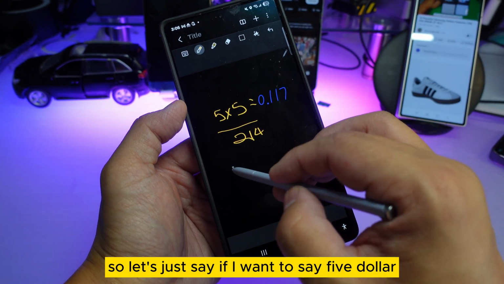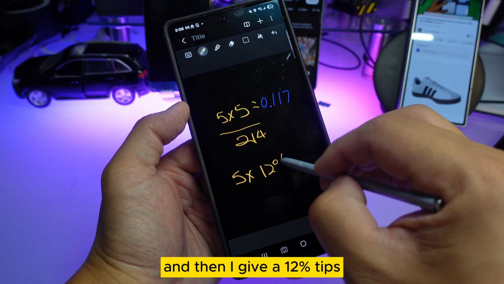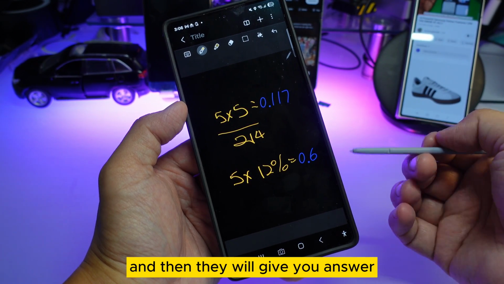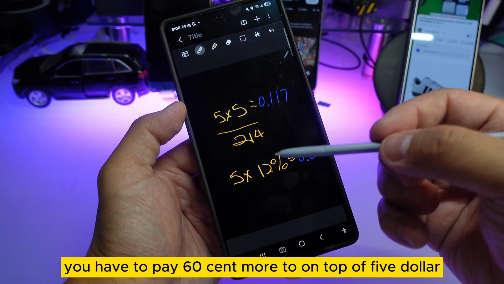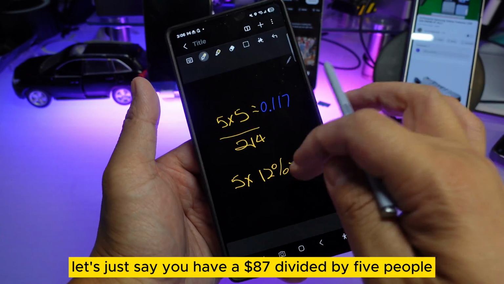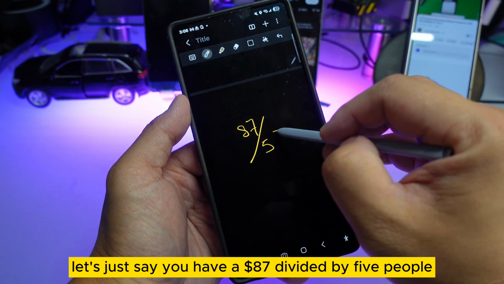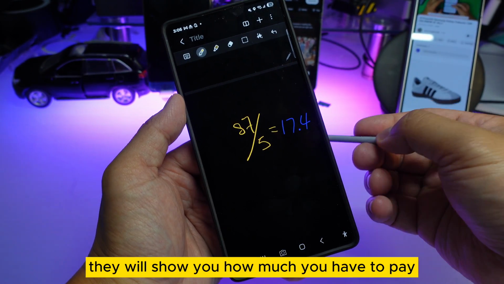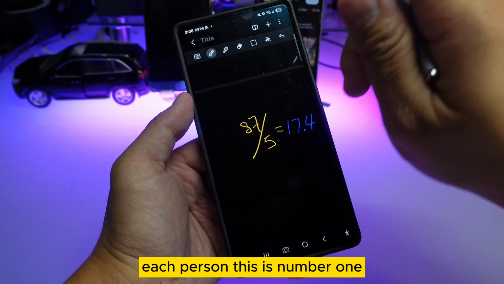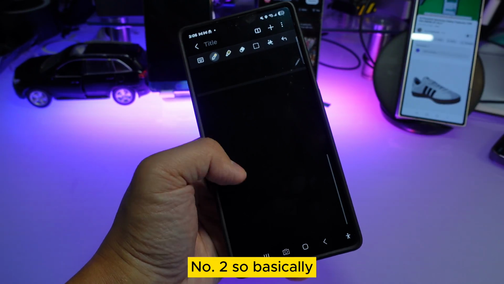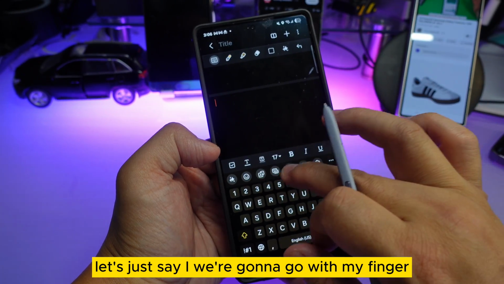So let's say I want to write $5 and then give a 12% tip, and it will give you the answer. You have to pay 60 cents more on top of $5. So it's pretty cool. Let's say you have $87 divided by 5 people, how much per person. It will show you how much you have to pay each person. This is number one.